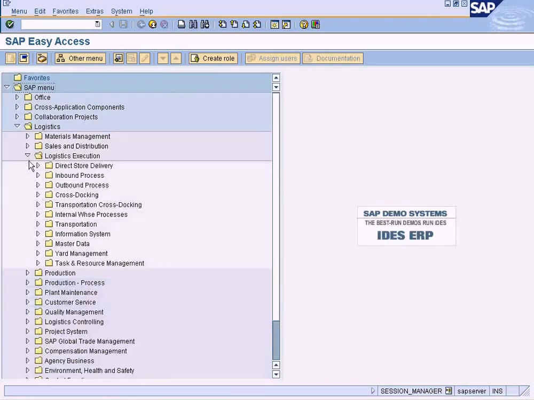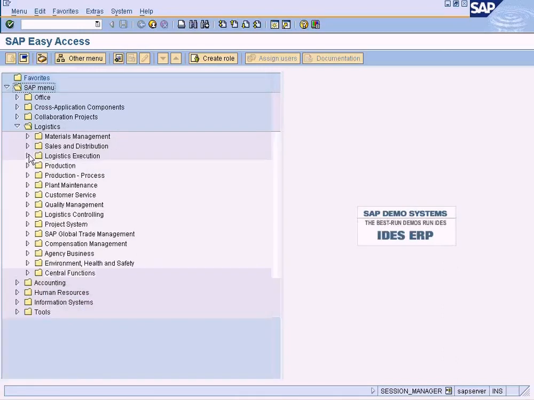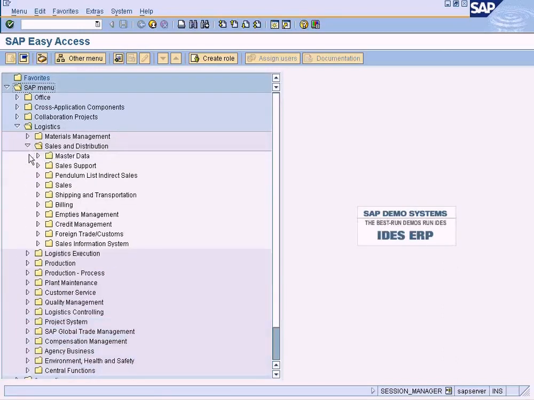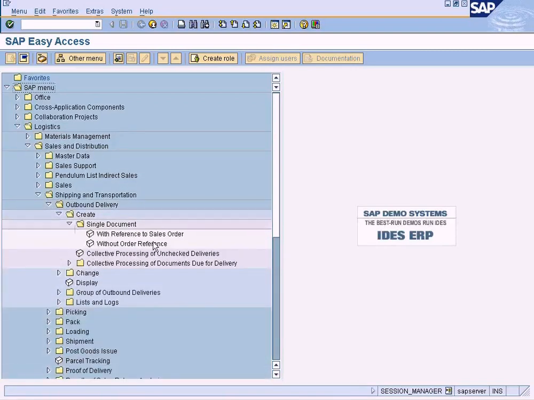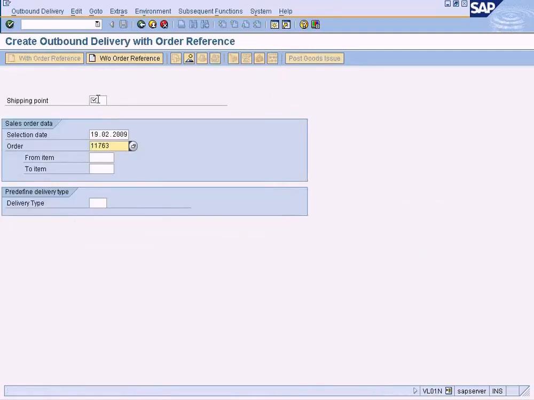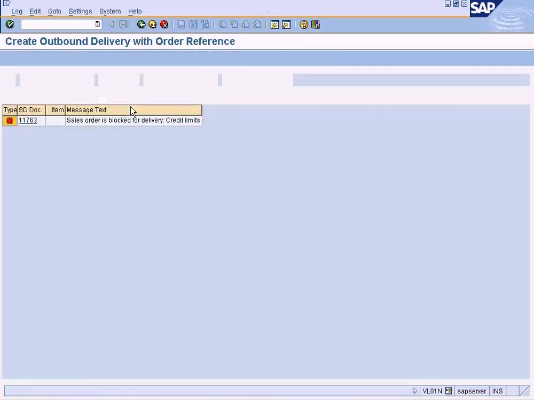Go to logistics, execution, not here, sorry, here, shipping and transportation, outbound delivery, create single document with reference to sales order. Shipping point is what was that? Dallas, DA, Dallas Airport. Selection date is 19, order is 7. Yes, press enter.